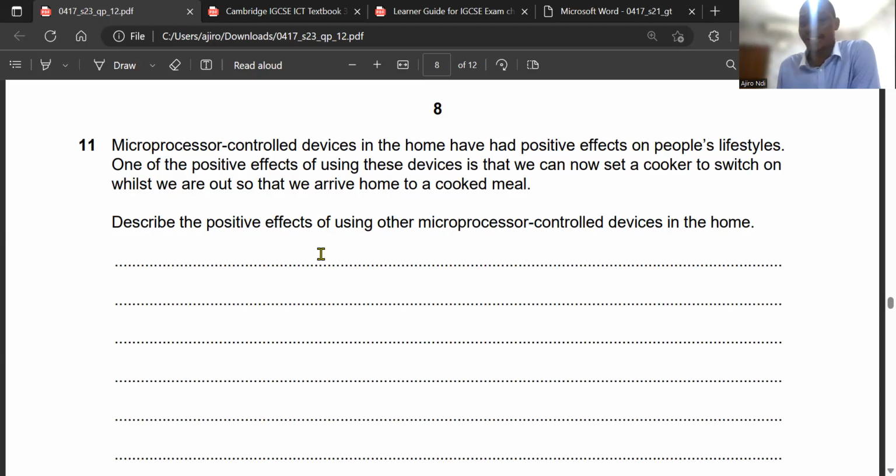Of course, if we look at it in terms of labor saving, we can see that the microcontrol devices can reduce the need for people to actually do tasks at home. So you have time to do other things. Also, you can have time to spend on leisure activities like shopping and others. So the way you explain it, you begin to see how the pointers are coming.